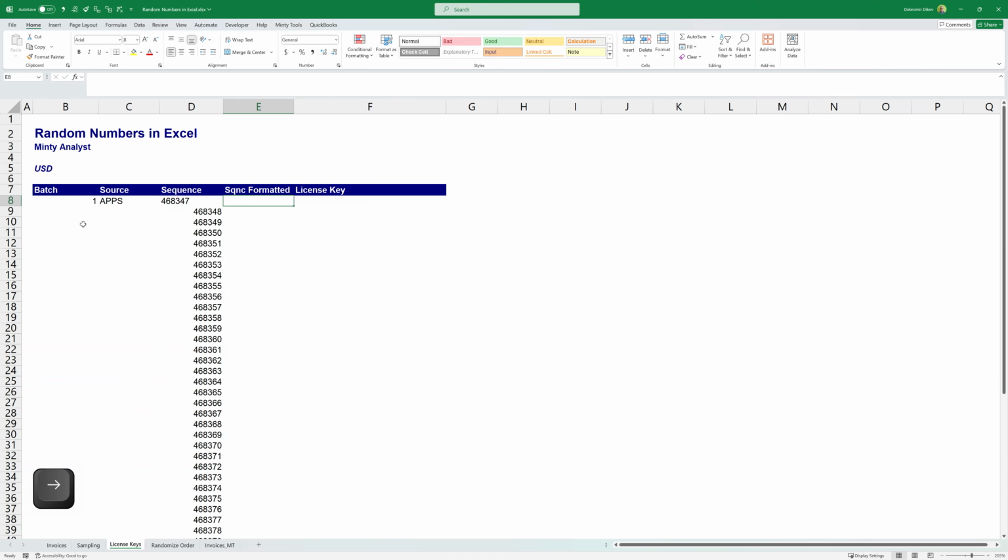Then my sequence formatted here, I want to change the format. I'll say text, reference the sequence, and then add this format with the dashes. This makes it a bit easier to read if we ever have to. And then the overall license key would be a simple concatenation of batch, source, and I'm actually going to add dashes here. After the dash, it's going to be the source, and at the end, my formatted sequence. And this is how we generated our license.